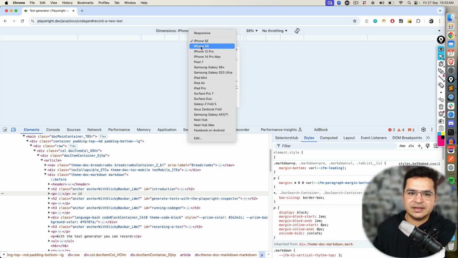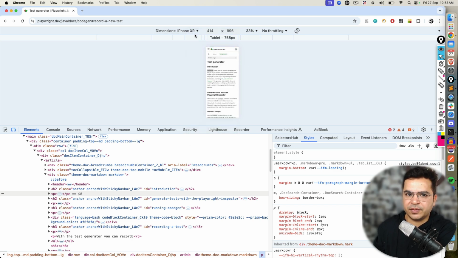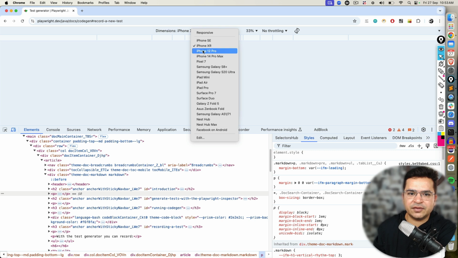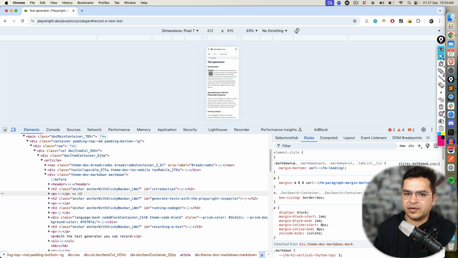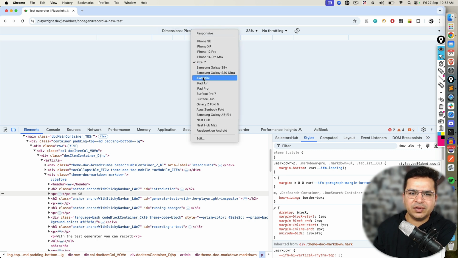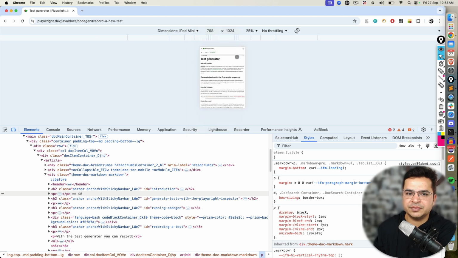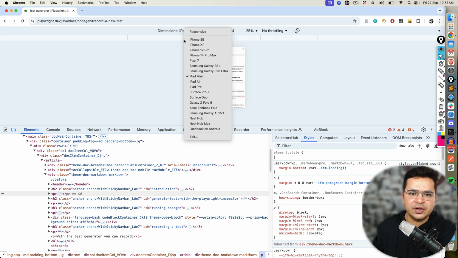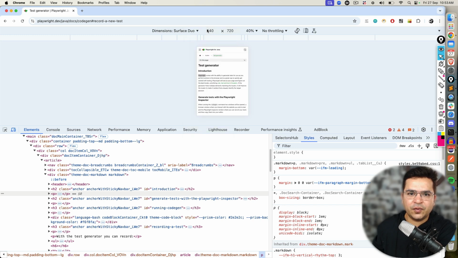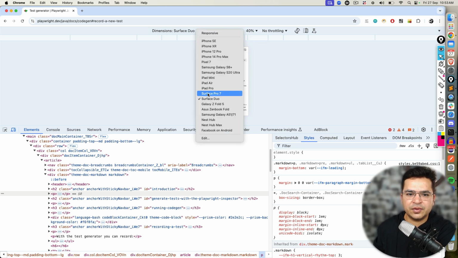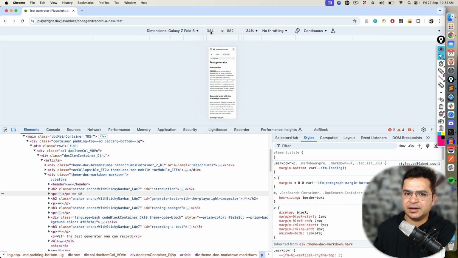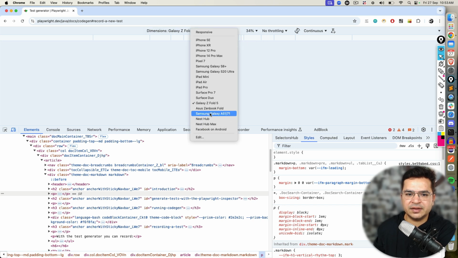So if I click on, let's say, iPhone XR, this is how it will look. If I test my application in Pixel 7, this is how it will look like. Maybe I will go with iPad mini. This is a responsive application, so it's changing its responses. And what I want you to focus on is this view, basically width and height, right? So what is changing is width and height, 344, 882. If I go with maybe Samsung Galaxy.